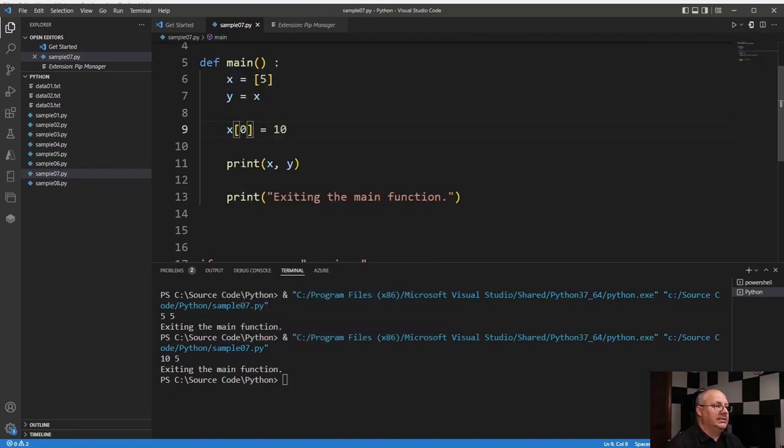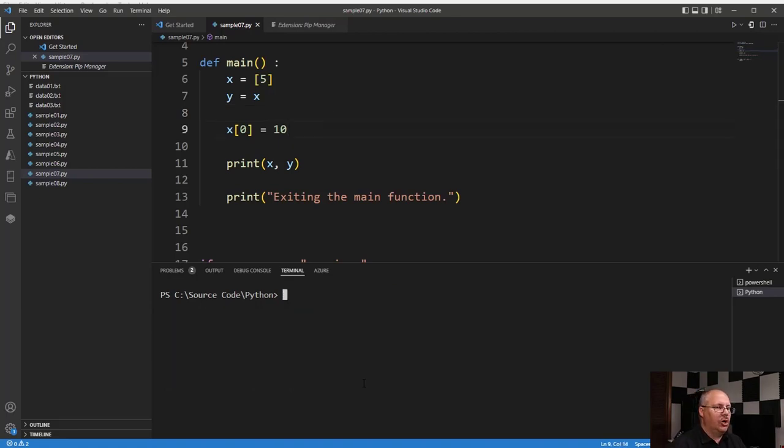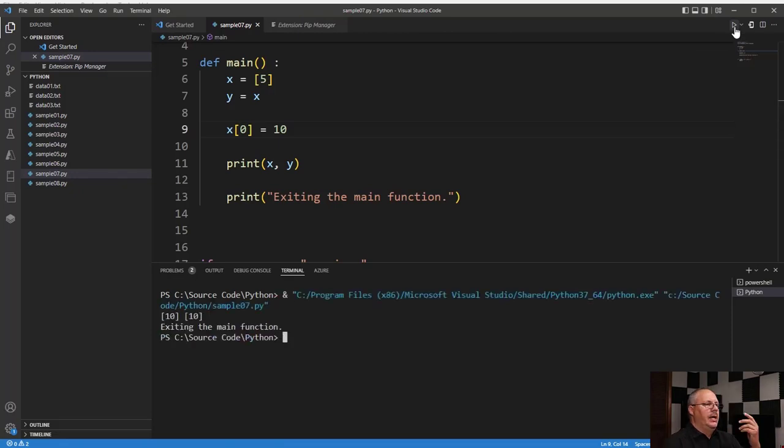And so I'm going to say y equals x, just like I did before. But then I'm going to say x at element 0 is equal to 10. Let's see what happens here. And I'm going to clear the terminal screen just to make it a little bit easier to see. And notice that they both show as 10. Okay? So what happened, in computer science parlance, we call this a shallow copy or a copy by reference.